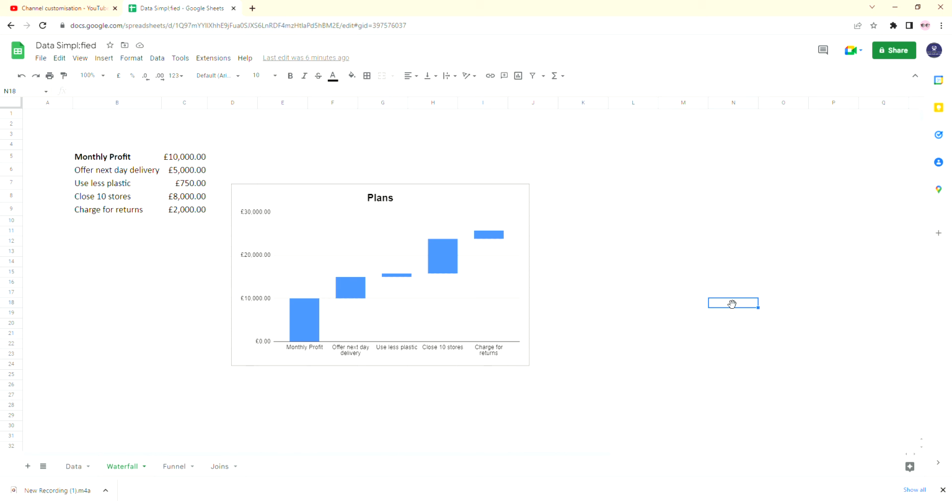Welcome back to Data Simplified, and today I'm going to show you how to make a waterfall chart in Google Sheets. This function is also available in Excel, but today I'm going to show you the tutorial in Google Sheets.